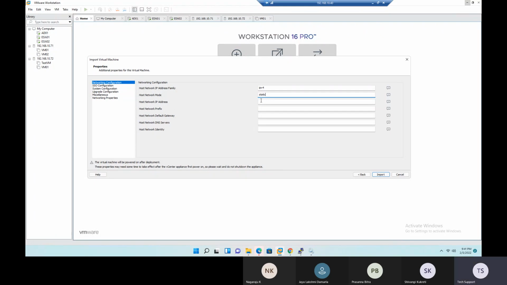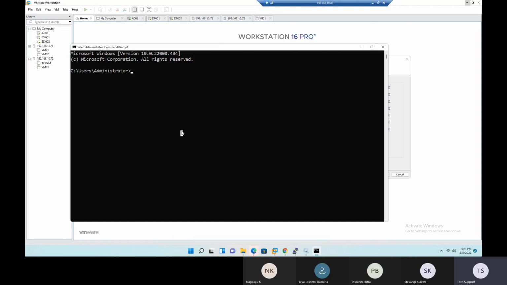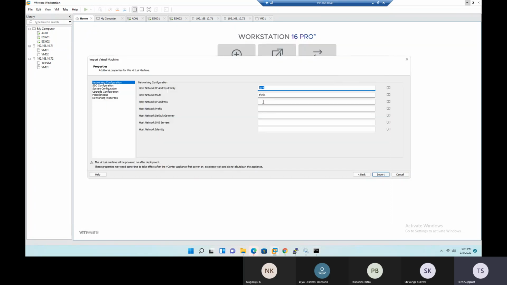And host IP address. We also need to enter the IP address, and we already selected IPv4. Before assigning the IP, let me ping an available free IP address. Let's say ping 192.168.10. Yesterday we used 76 and 77. I'm just checking 78. See, 78 is not reachable, which means this IP is currently available. It's a free IP, so I'm using the same IP address for the vCenter server.